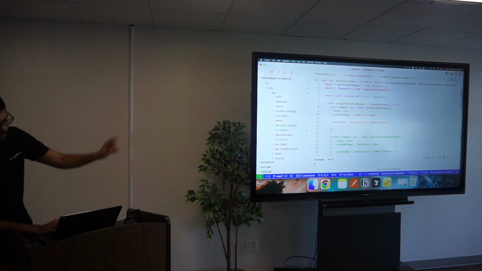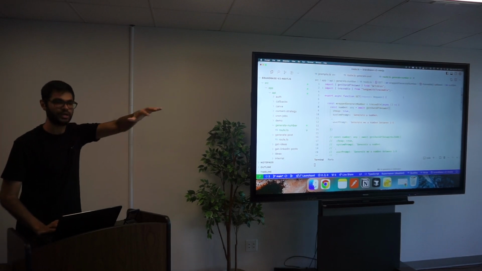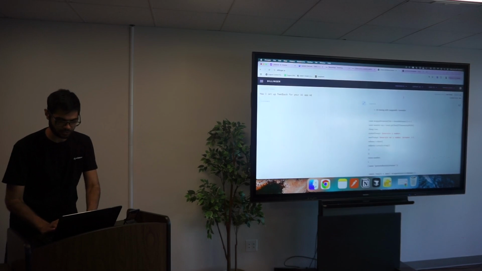So if I go to /API/generate number, it'll run this function. Okay, so that's what I'm going to do right now.